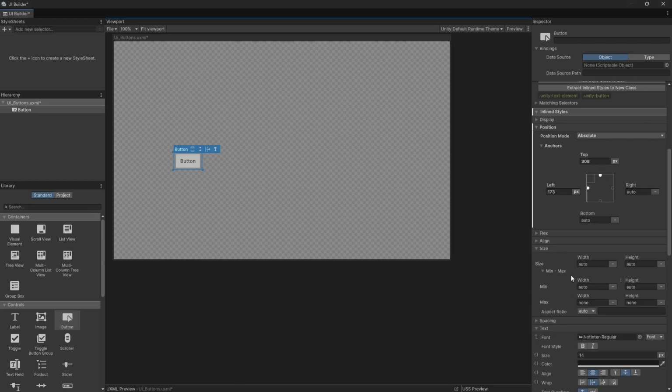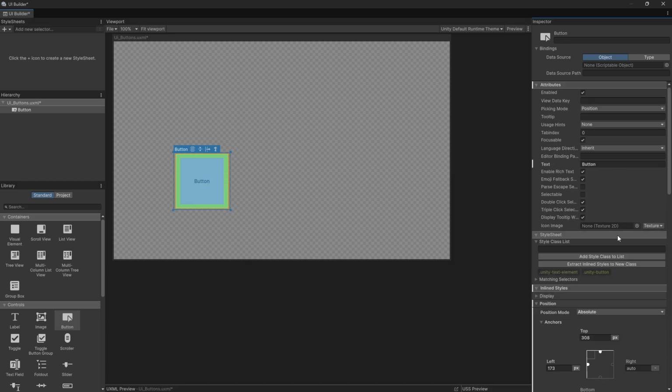So let's change the size to 150 and 150, and rename the text here to random color. Okay, that's it. And remember, you just need to rename this one. You need to rename it to something like random button.